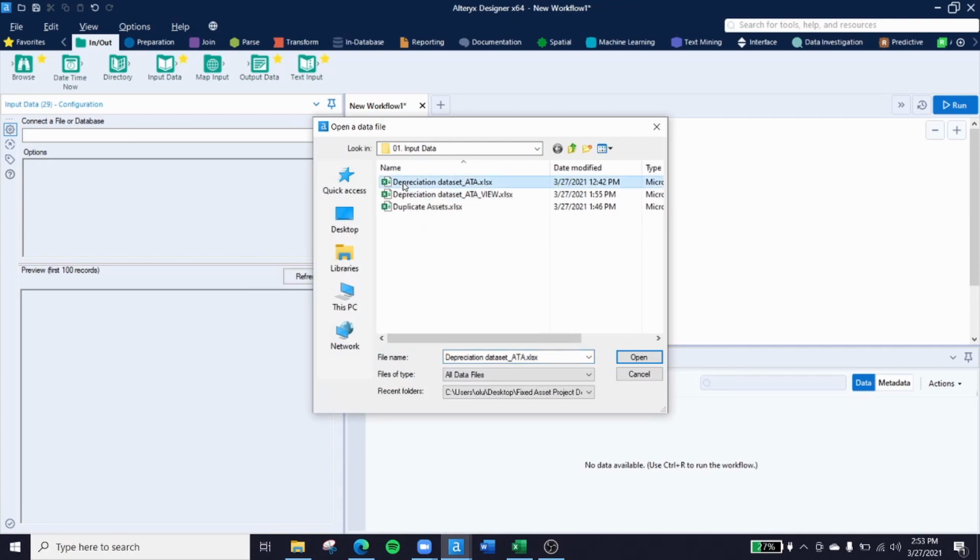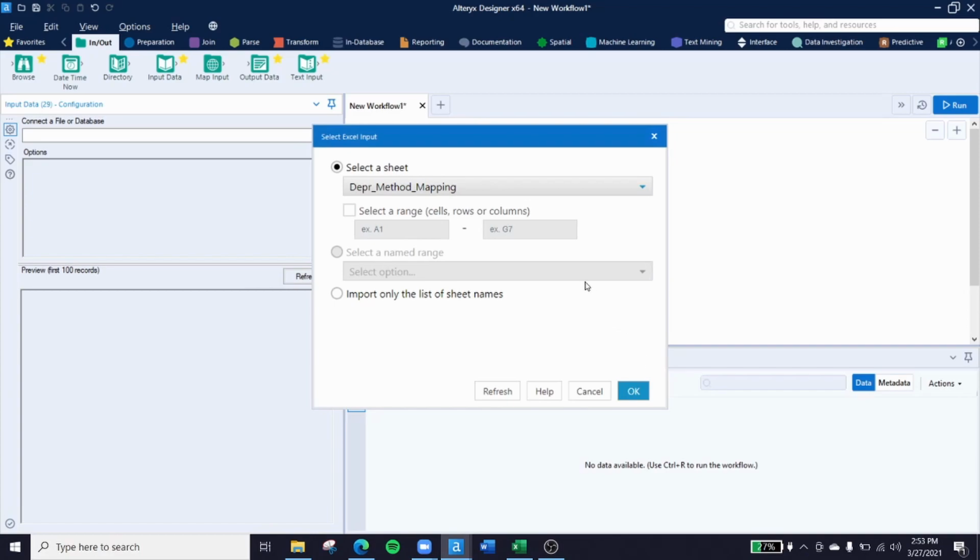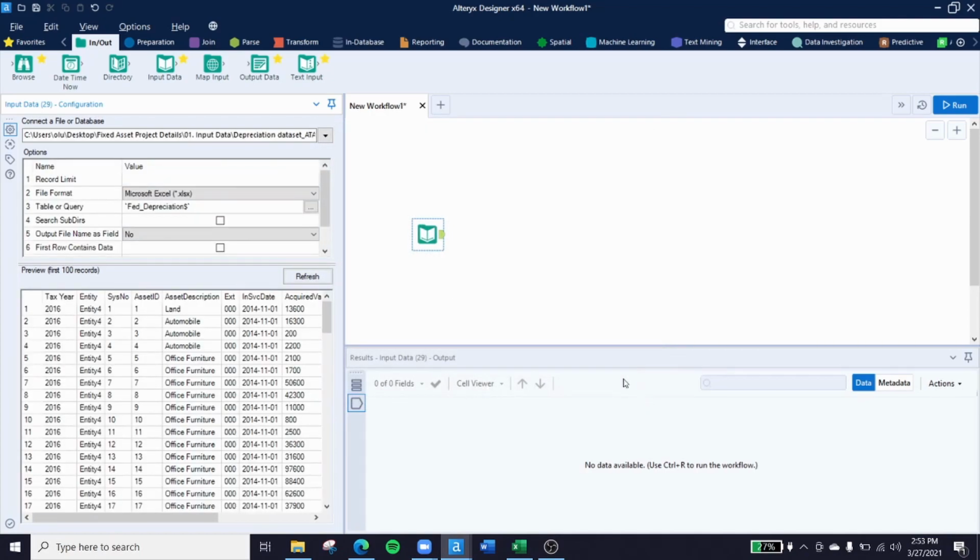We're going to choose Depreciation Dataset, just the regular one, and we're going to select Open because we want to pull information from this Excel workbook into our Alteryx workflow. We are going to choose Sheet Fed Depreciation because that is where our dataset lies. Once you select it, you can press OK, and you'll notice the configuration window on the left will update, and you'll see a preview of the data in the configuration window.